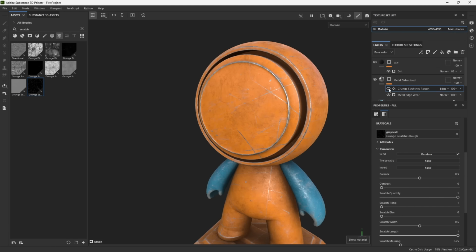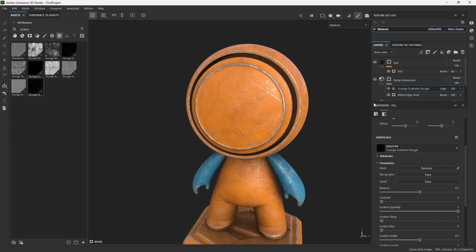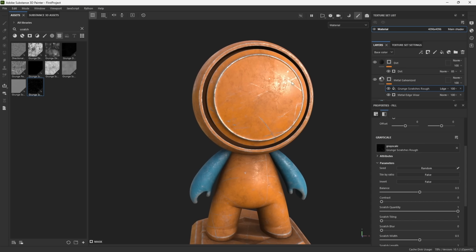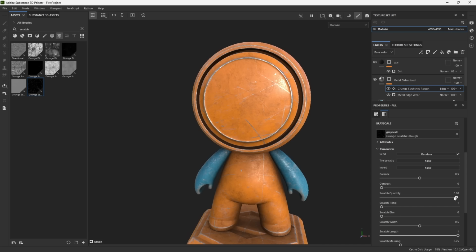This is before and this is after. So we're just adding a little bit of scratches. And the benefit of separating them out into two different effects is that we have a lot more control. So I can make edits to the fill without affecting the metal edge wear. I think I have way too many scratches, so I want to get rid of some of that by decreasing scratch quantity. So that's how we're just gaining a few.